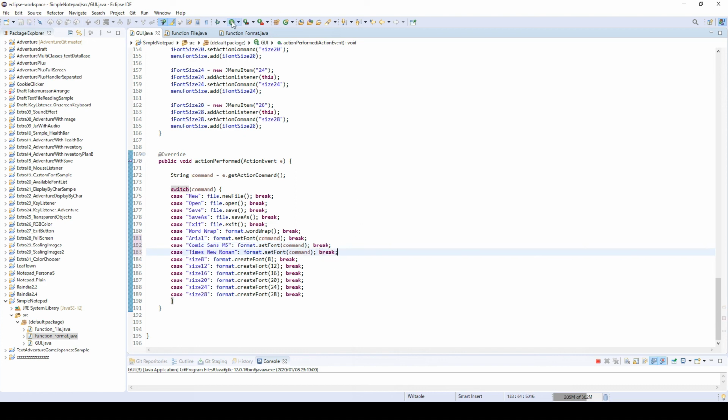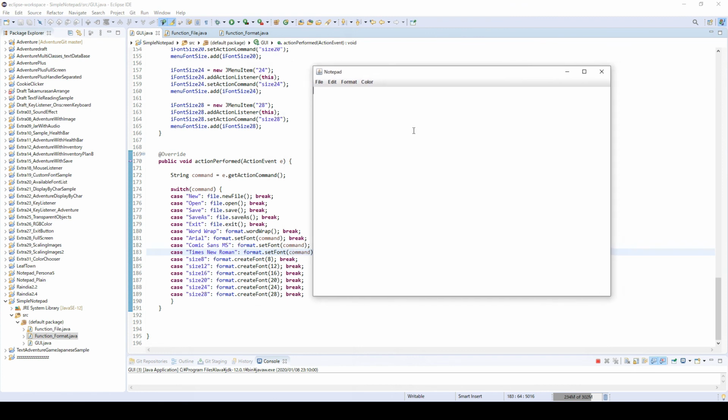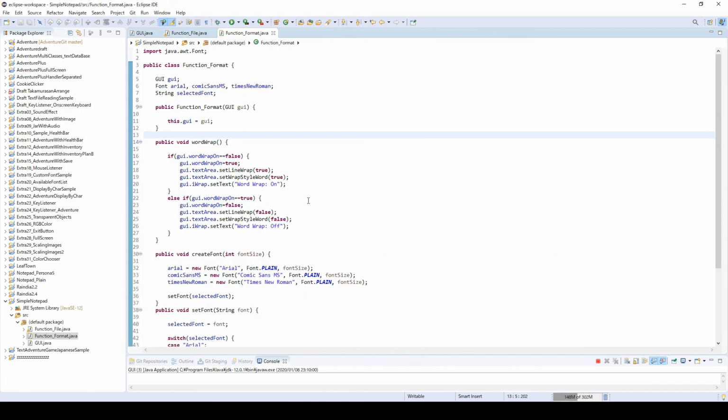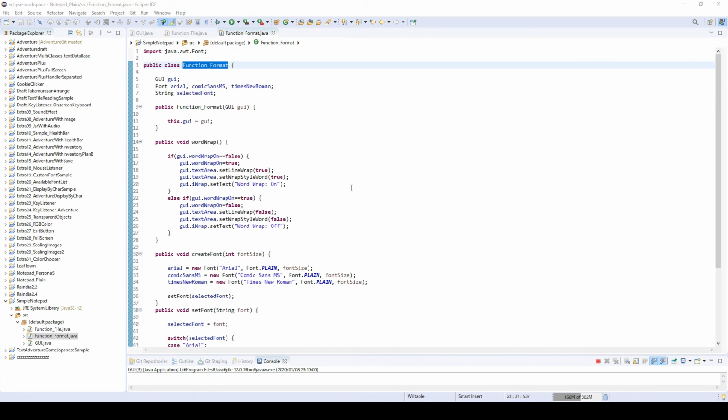Let's check it again. Okay, so type this blah blah blah. Let's change font, Comic Sans. Okay, and Times New Roman. Okay, and let's change font size 24, 28. Okay, yeah, it's working. So I think this class is also done. This format class, I think that's everything.